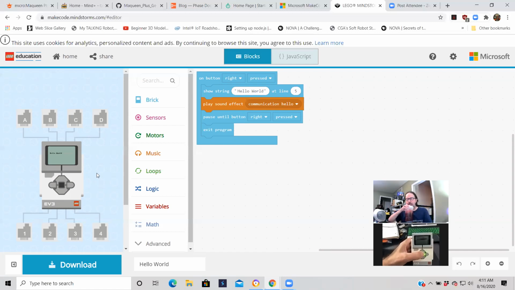Okay. So now this may be hard to see, so I'm going to stop sharing my screen and download the program to the Lego brick. You do that by pressing the download button here on the lower left-hand corner. But before you do that, okay, this could be kind of hard to see. Let's see if I get the screens right.